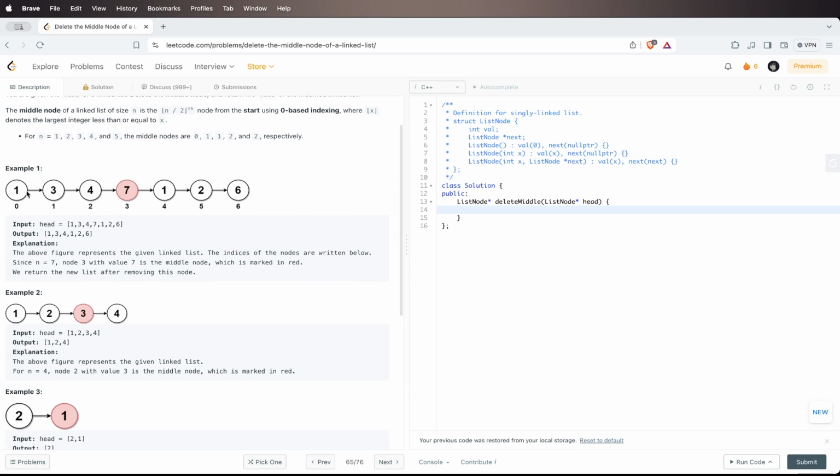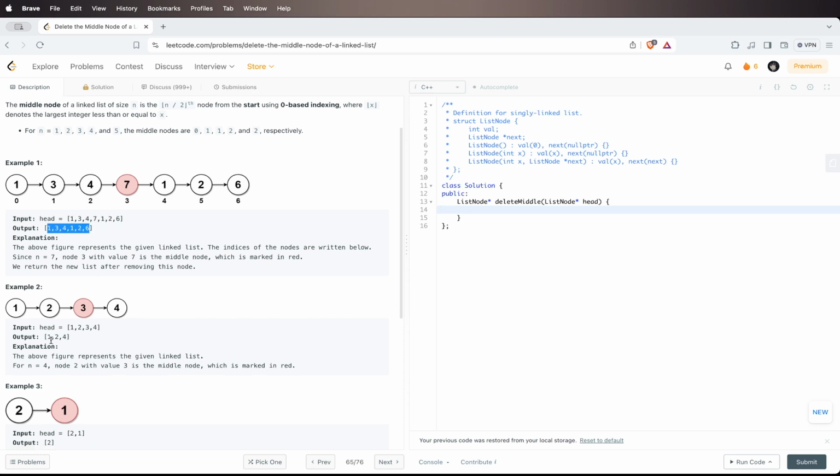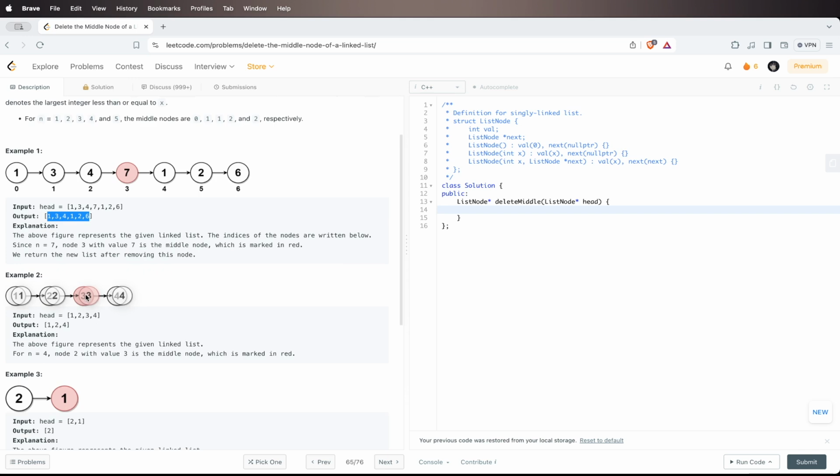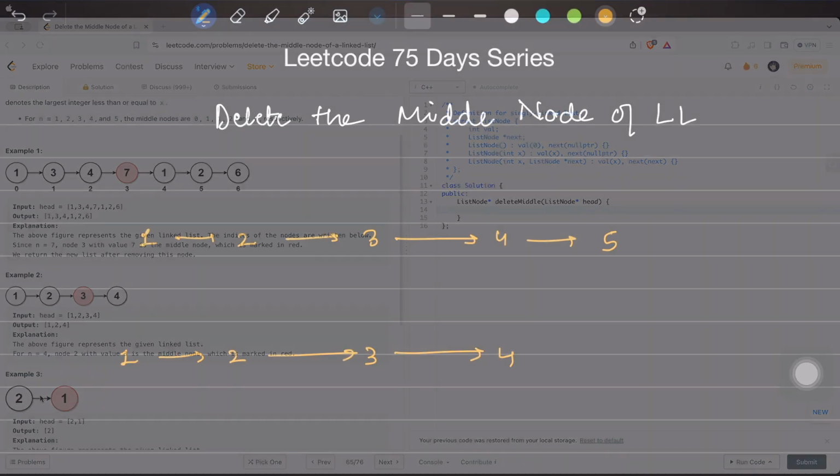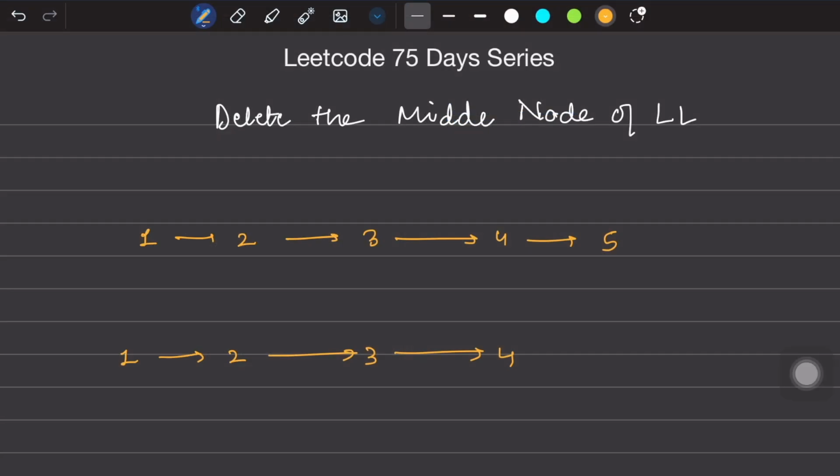From the example, as we can see, this is an odd linked list and the middle is 7. So after that it will be 1, 3, 4, and we remove this, giving 1, 2, 6. In case of even length, we have to remove the next node of the middle. Okay, so it will be 1, 2, 4. Got it. So let's just have a small intuition and derive our intuition from this.